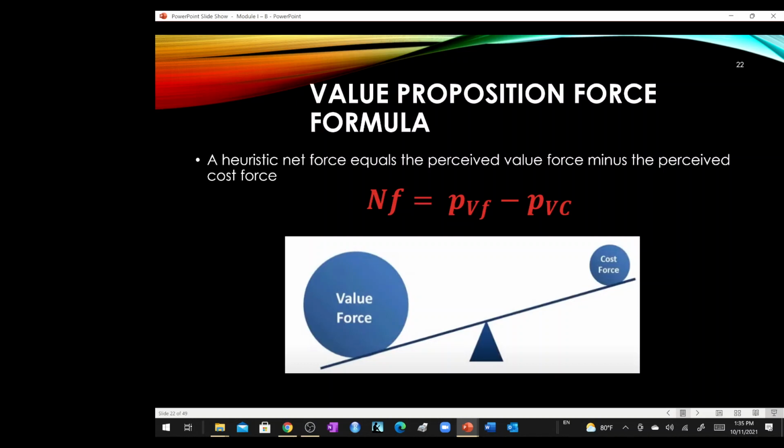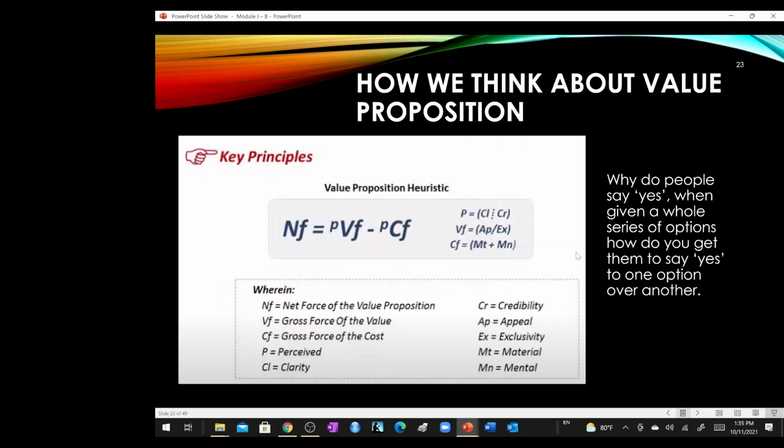Value proposition force formula. As you can see here, we want the value force to be heavier than the cost force. The cost force is the time you spend to read, the time you are exhausted looking for information, looking for the process to complete something. So the net force is equal to the value force minus the cost force. This is simple mathematics. When we're talking here about the value force and the cost force, there are things that we would like to talk about.